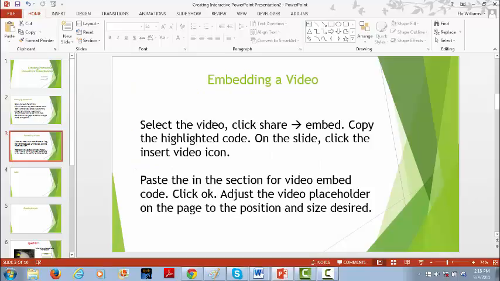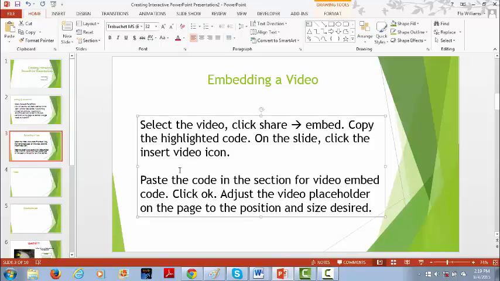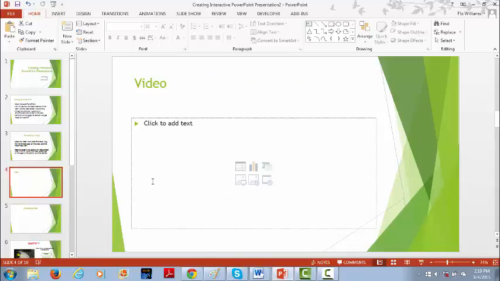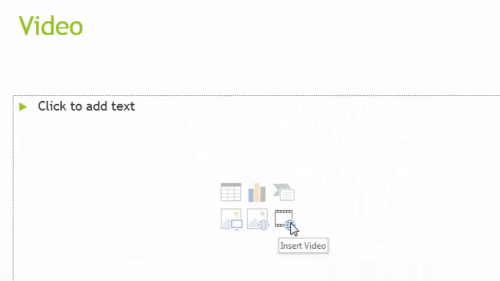I will begin this interactive PowerPoint with embedding a video. So you have to select the video you want to share, want to use, click share, then embed. Copy the highlighted embed code and then go on to the slide where you want to insert the video. Then paste the code in the section for the embed code. Click OK, and of course you can adjust the placeholder for the video to get it right where you want it. So let me go through the steps with you.